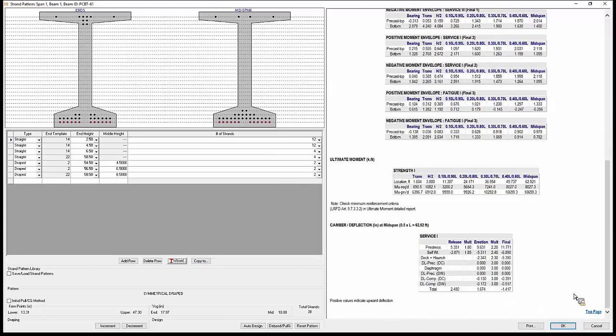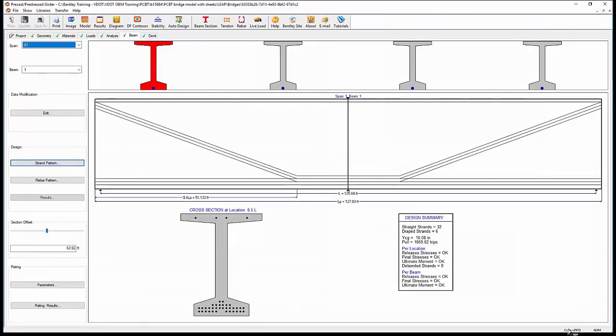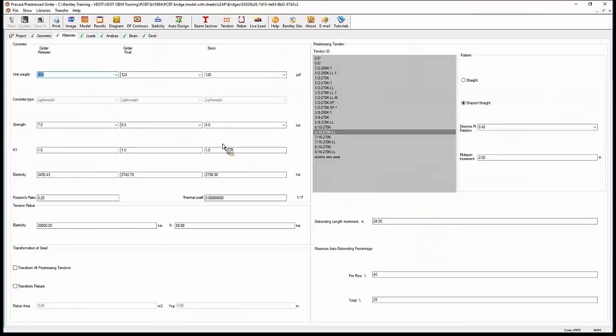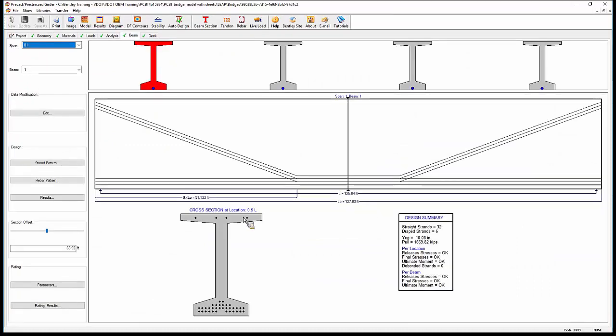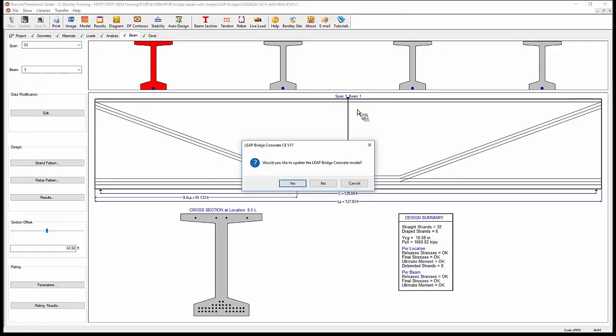And as part of this, it also helps come up with some initial camber and deflection information here as well. So I'm going to go ahead and OK that. So we've made several changes to the beam here. We've made some changes here in material, and then by adding the strand pattern, we've come up with and kind of forced it to do some camber and deflection calculations.